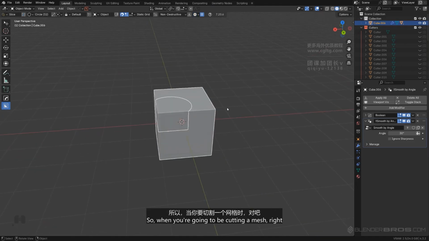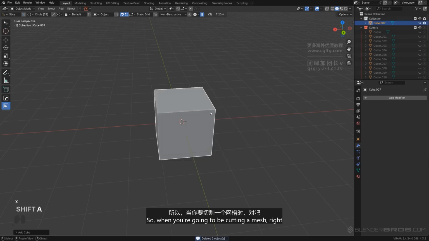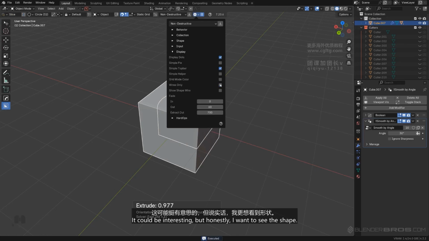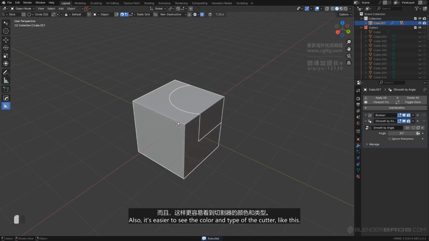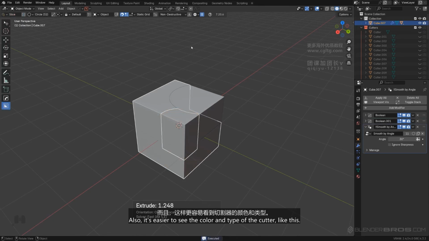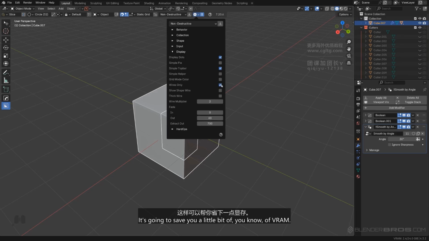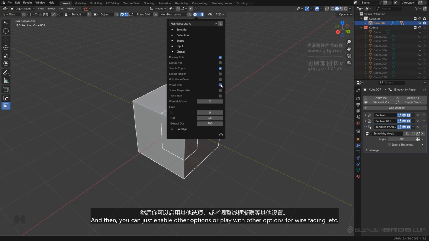So when you're cutting a mesh, you're only going to see wires. It could be interesting, but honestly, I want to see the shape. Also, it's easier to see the color and type of a cutter like this. But when your PC struggles, you might want to turn it on. It's going to save you a little bit of VRAM, and then you can enable or play with other options for wire fading, etc.